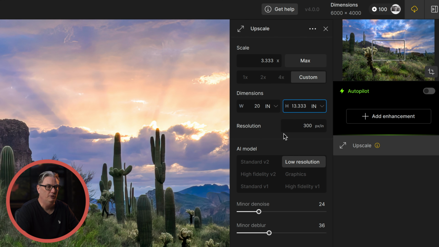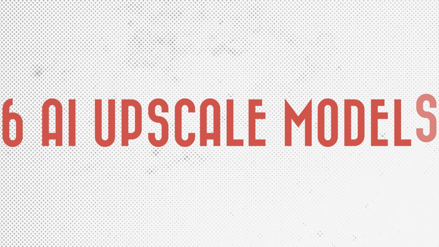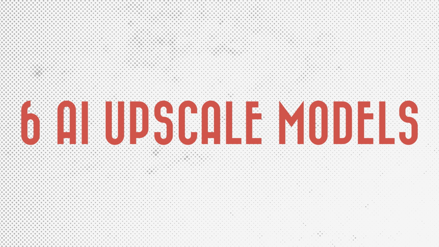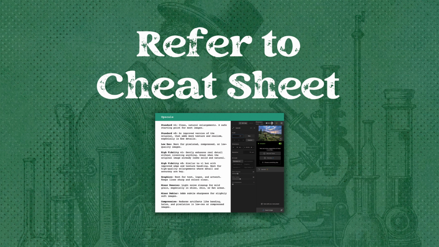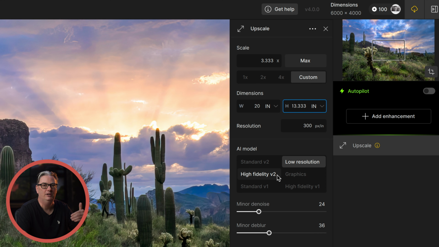Now, just below that, once you have your size, you want to pick your AI model to give you the best quality image possible. And we have 6 different AI models to choose from. Each one is designed for different types of images or files. So let's take a look at each one so you understand what each one is designed for, and then that will give you a better head start on choosing one versus another.